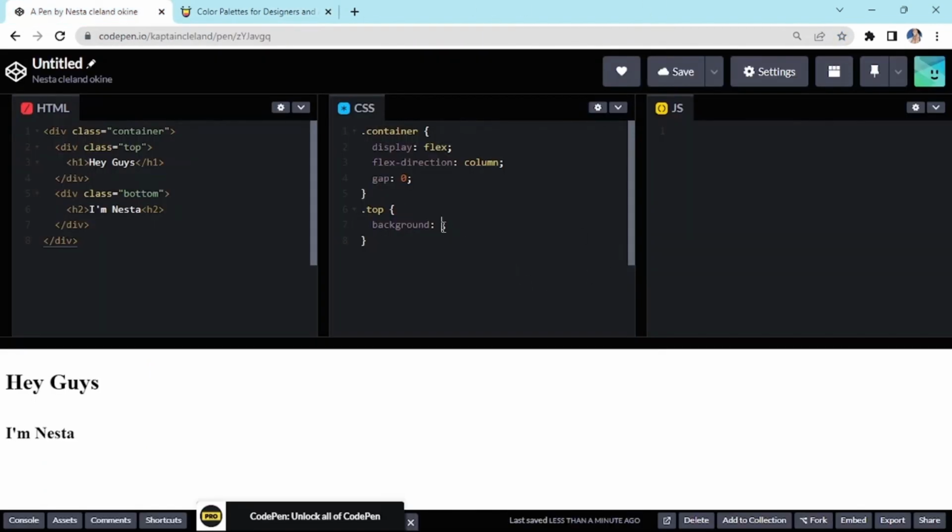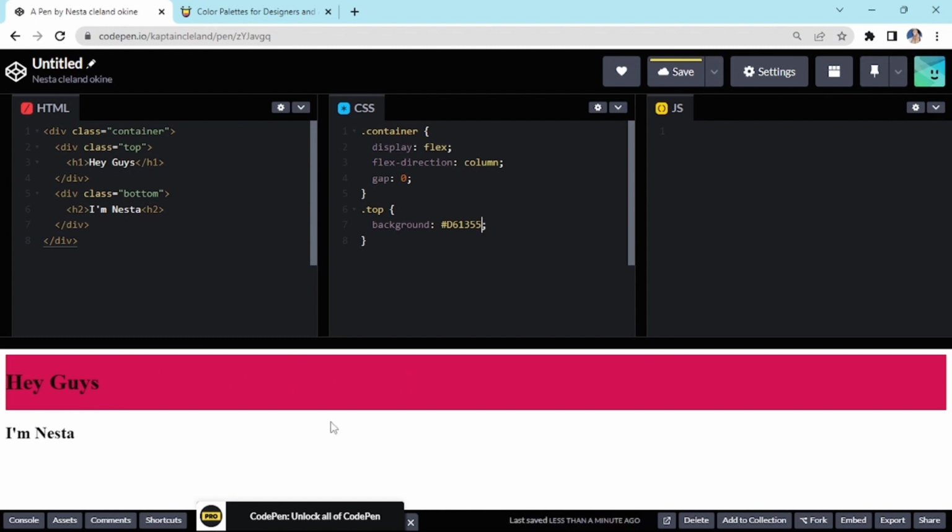Come back to CodePen, and a hex code always starts with a hashtag. So yeah, paste it right. As you can see, the background color for our top container has changed from the default white to looks like pink or something. I don't know, that's pink.